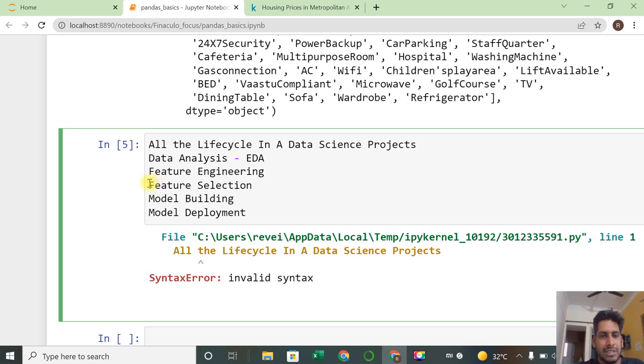Then comes feature selection. Feature selection is nothing but trying to select the most important columns in that particular data set. All the columns may not be important for the analysis, right? So we select the most important columns for the analysis, and that comes under feature selection.